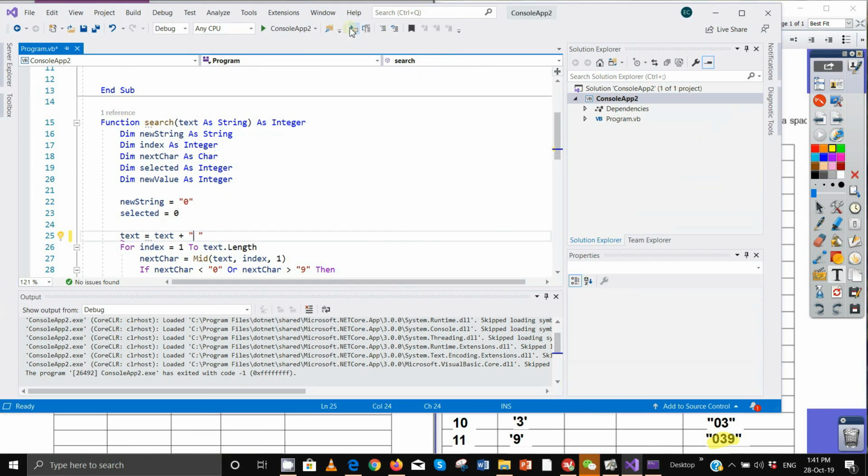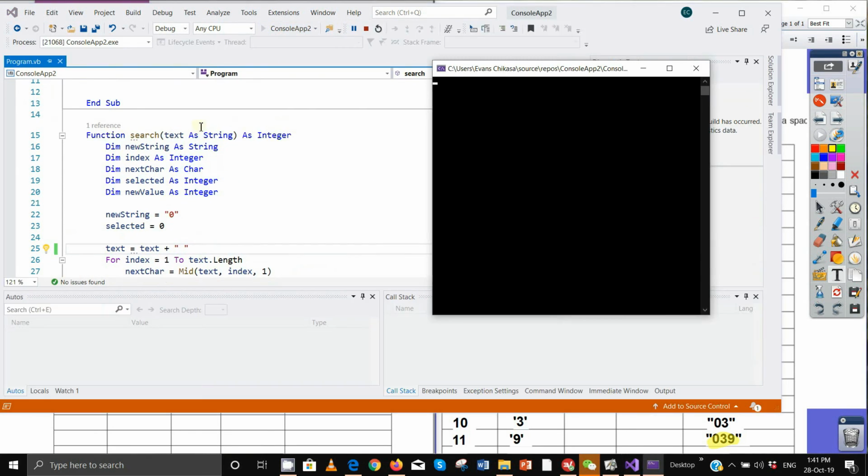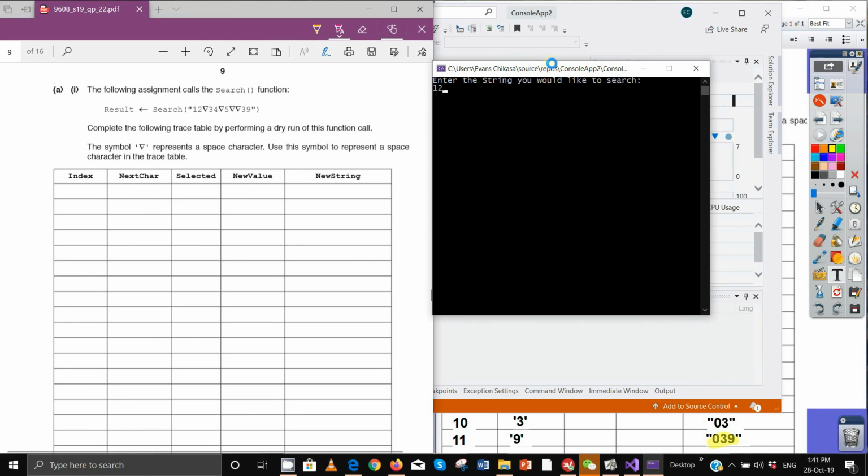When I run this one now, I'll stop it and run it again, and enter the same values once again. So I'll enter 1, 2, V, and then let's try space this time, 1, 2, space, then 3, 4, space, then 5, space, and after 5 two spaces and then 3, 9. Then hit the enter key, and notice the last value for selected now is 39. So that's a solution that you can put. Just add some space to that line of code.